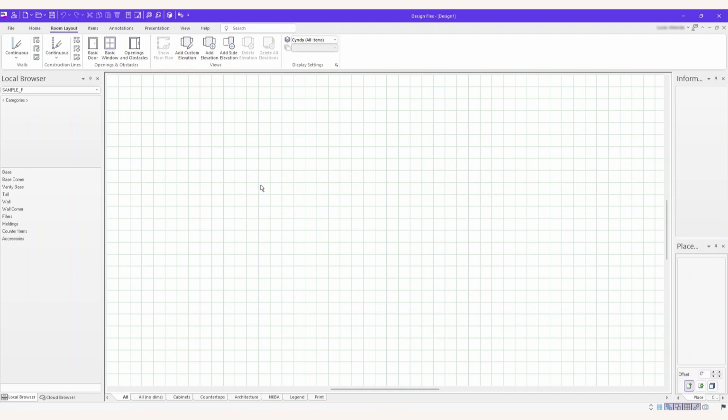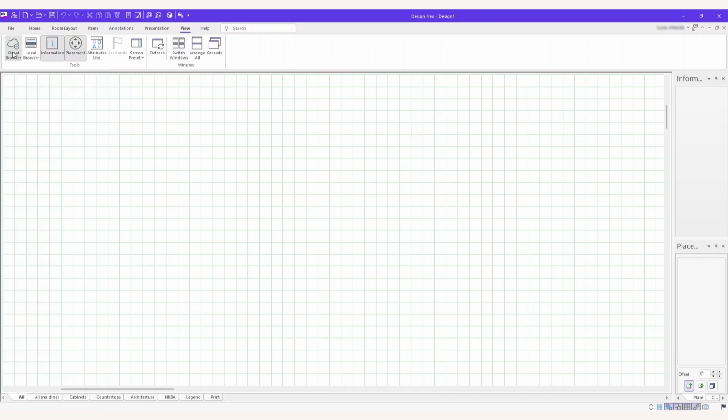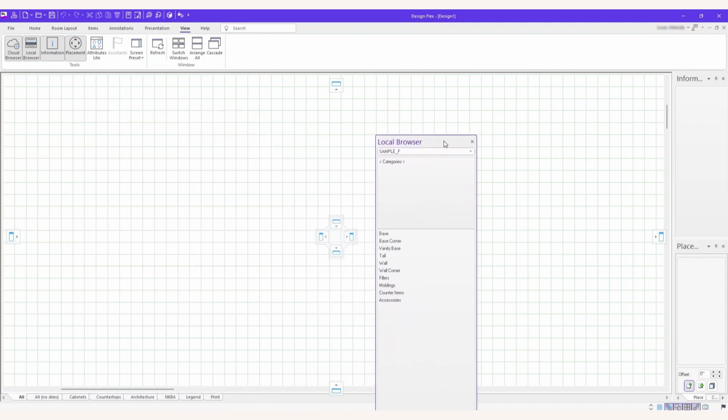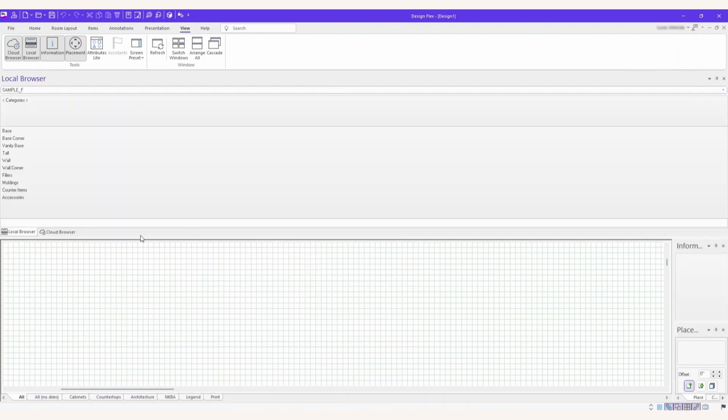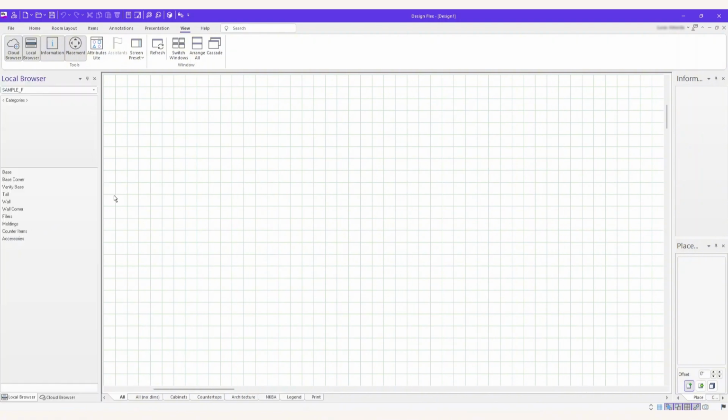Let's take a look at the View ribbon, where you can customize your workspace and control how information is displayed throughout Design Flex. From here, you can show or hide dockable panels, refresh your view, or arrange your workspace however you like. Simply drag and drop the panels to the layout that works best for you.